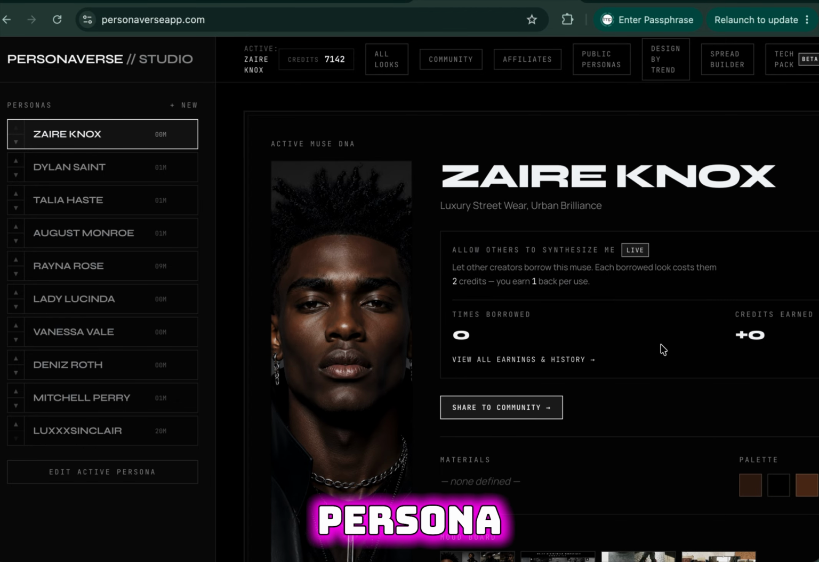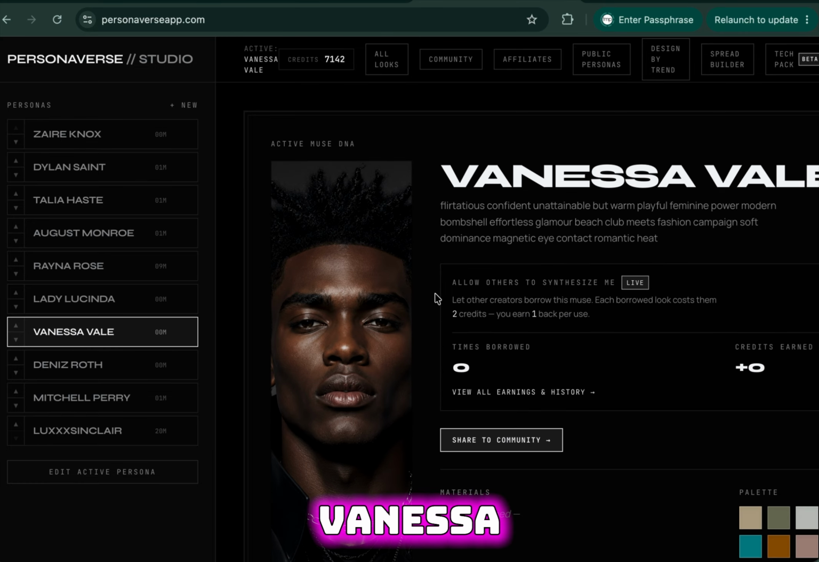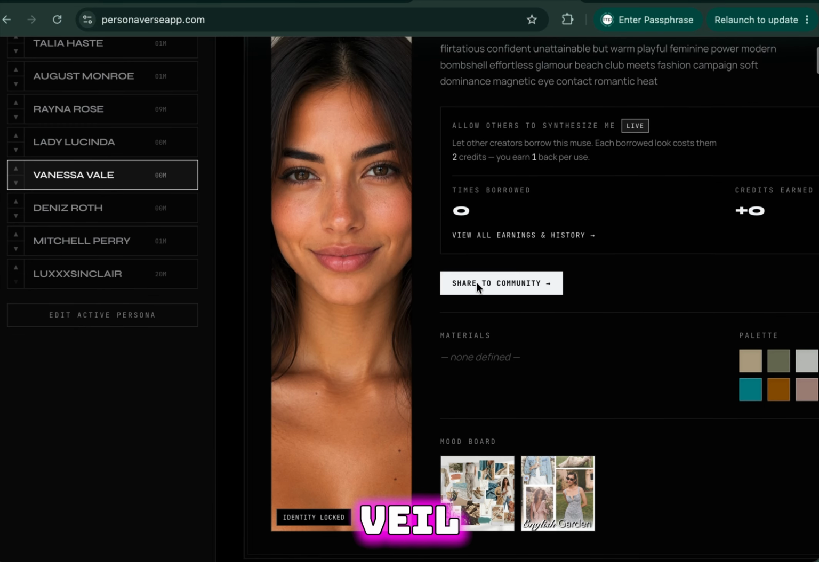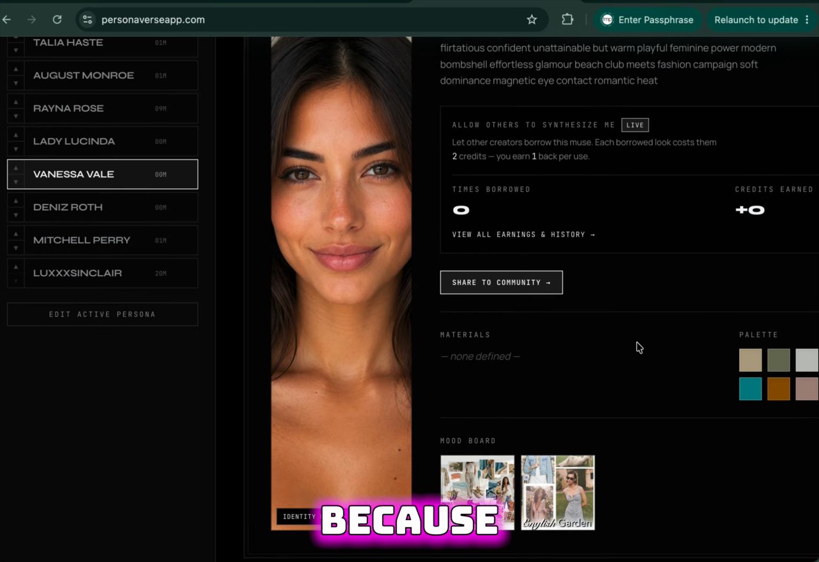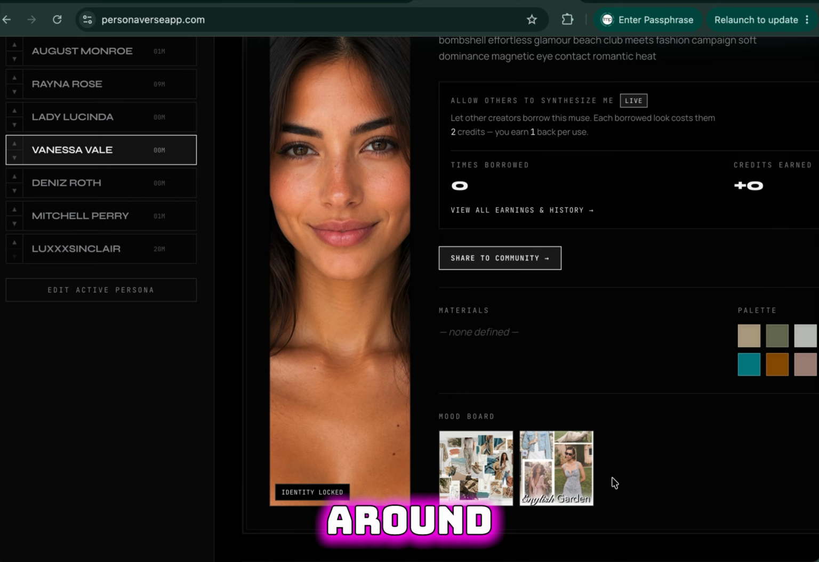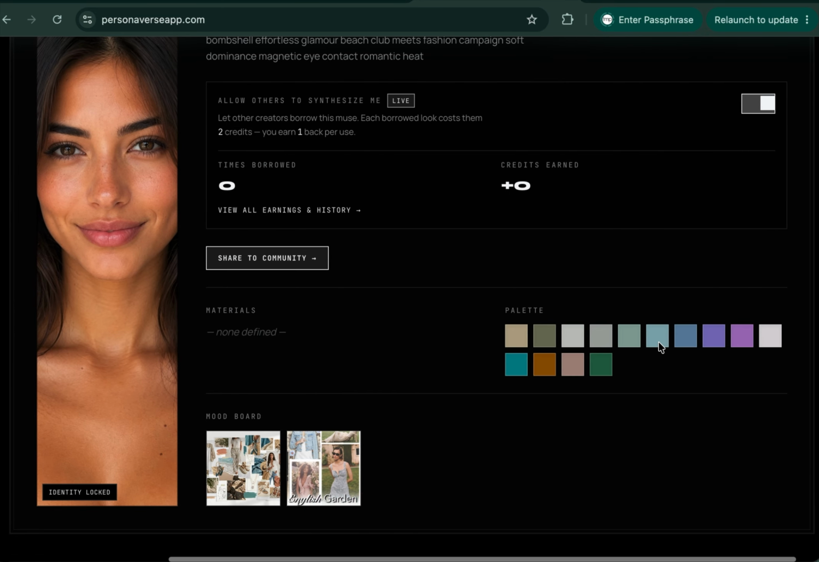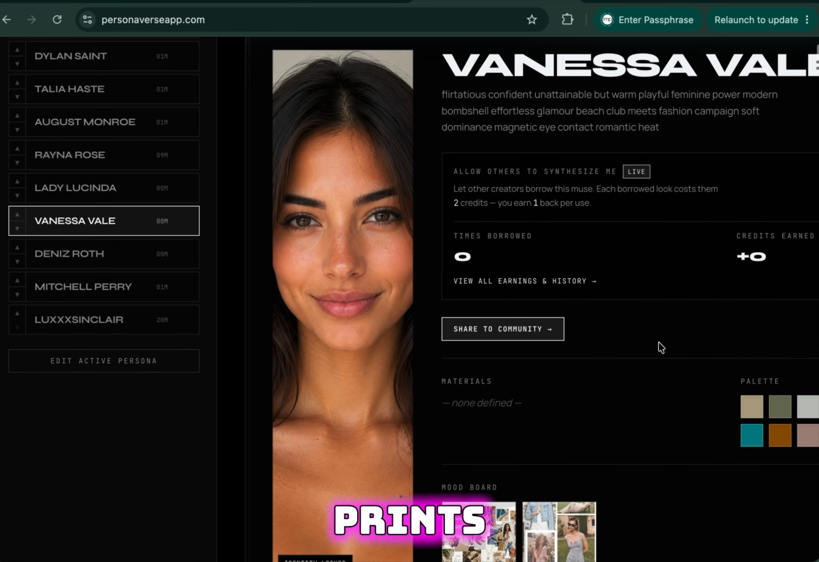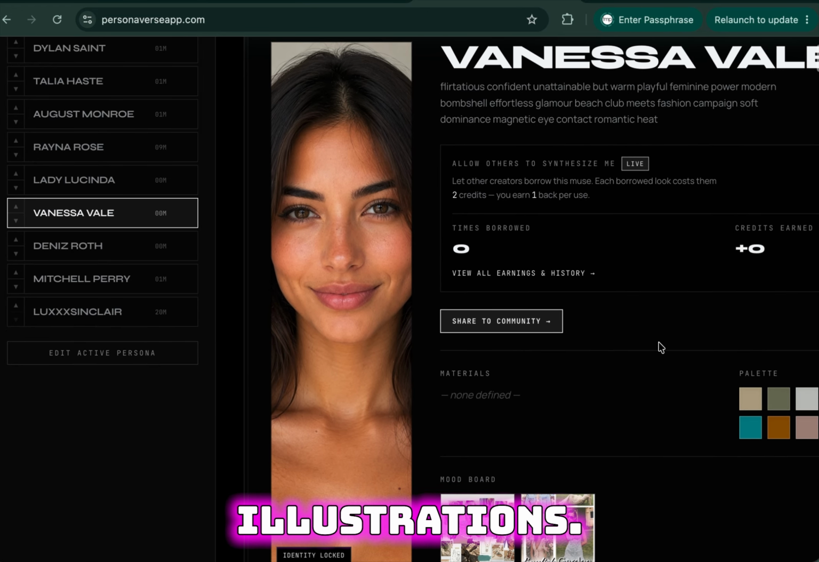Okay, we are in Personaverse app, and our first step is to pick the model we want. I'm going to start with Vanessa Vale, specifically because her mood boards are based around resort wear, and her color palette kind of works with the prints we're going to be putting into our fashion illustrations.